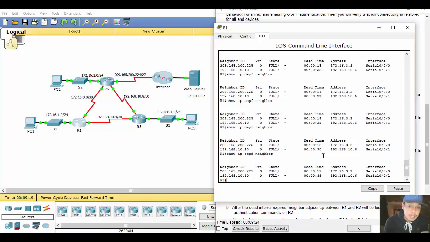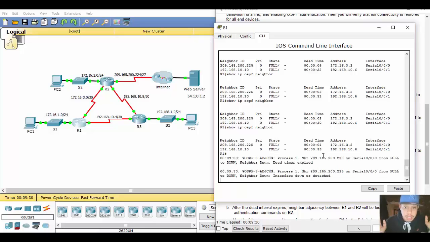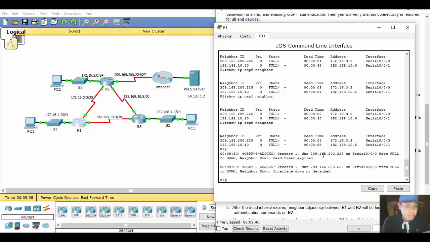We'll follow it all the way down till it gets to the bottom, then the adjacency will go down. 7, 6, 5, 4, 3, 2, 1. Adjacency should go down. There we go, that's it, the adjacency's gone down. And as I said before, the reason that's happened is because Router 2's interface has different hello and dead timers. If you are looking at taking the certification exams, this is definitely something I believe you need to know.